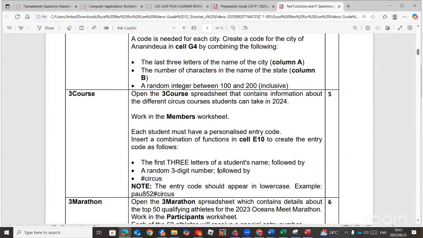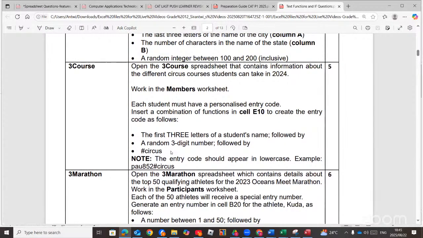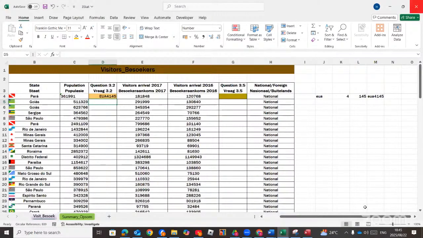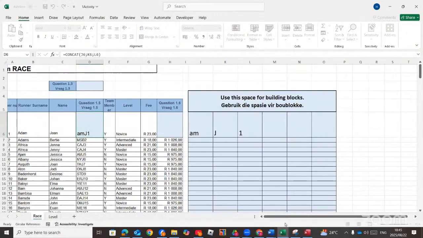This one is also similar. The first three, we use the left. Random 3-digit number. So here we use the RANDBETWEEN, but a 3-digit number starts from 100 and then it ends at 999. So the bottom will be 100 and then the top will be 999. Let's look at that also. Then we can go to a more complex text function.